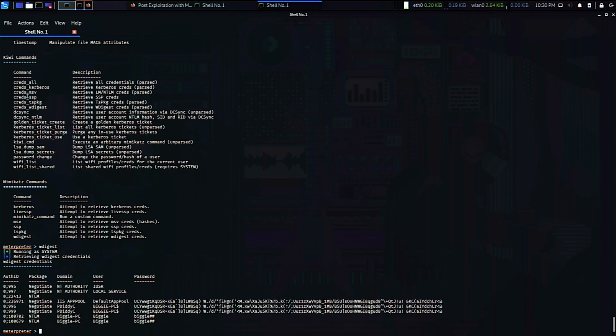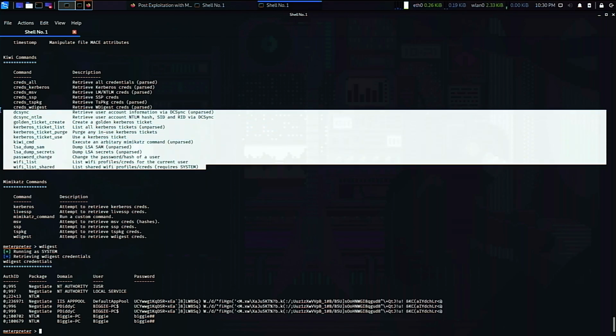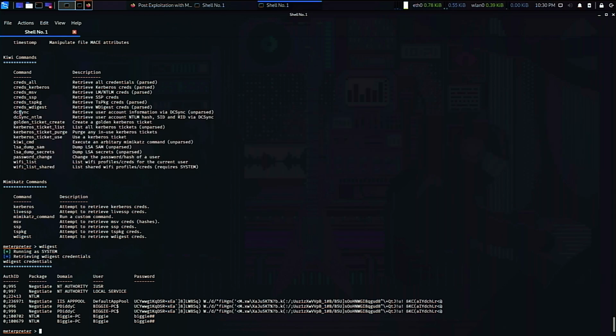But typically you want to use the Kiwi module instead. And the Kiwi module is actually a lot more effective in some ways. So if you just know you don't want to go through each of these, you can do the creds_all command, and you can also use this to generate golden tickets, which is also another topic for another video. But it's super useful, and that's why I wanted to point these out specifically, even though we've kind of already run Mimikatz earlier in the video.